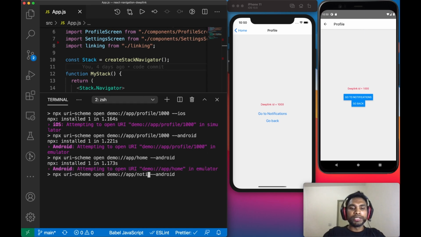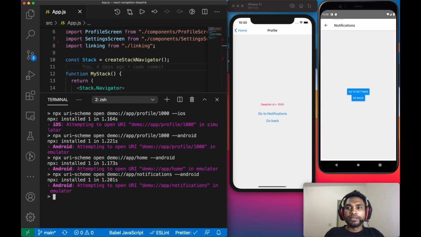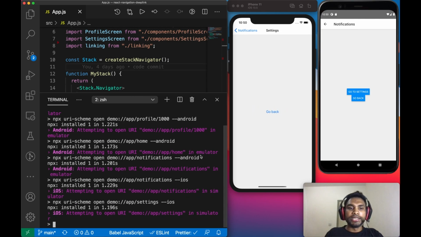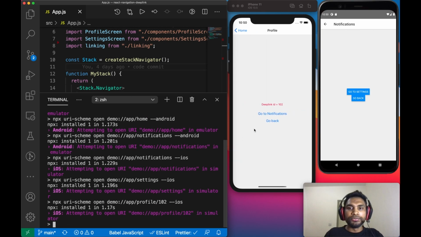If I go to another screen, say notifications, Android has moved to notification screen. If I run this command for iOS, it should navigate to notification screen. Yes, it has done. I can go to settings screen as well. So it's going to settings. If I run again profile for iOS with ID 102, it should go back to profile with ID 102.